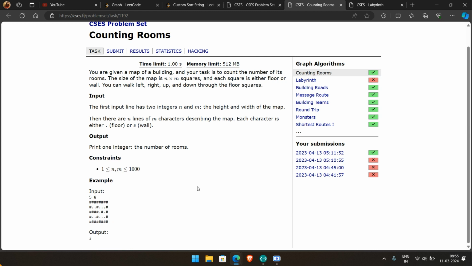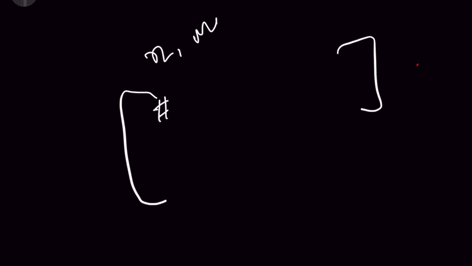So let's make it more clear. In the question, basically you will be provided with an n cross m grid in which you have some cells with a hash symbol, some cells with a dot. The dot is representing floor and the hash is representing a wall. And you have to return the total number of different components, like different disconnected components. Let me show an example.